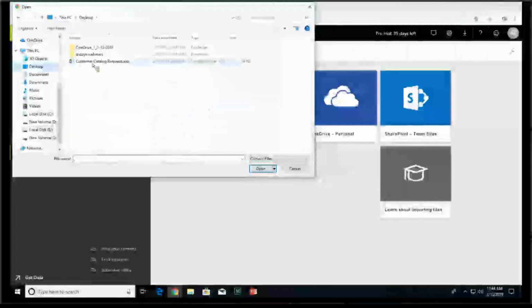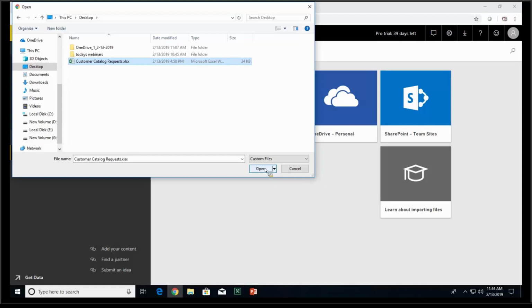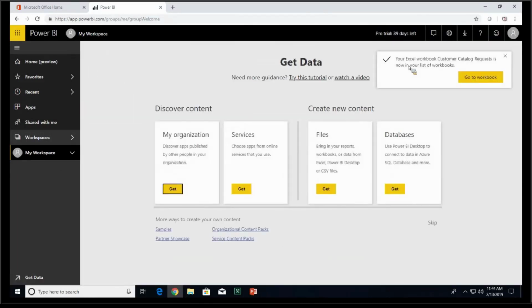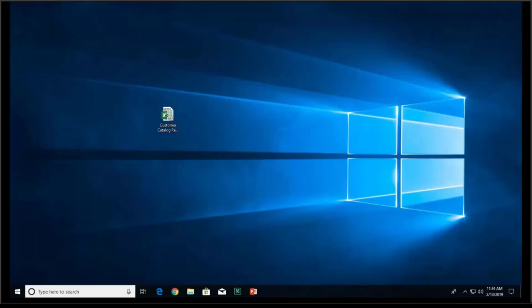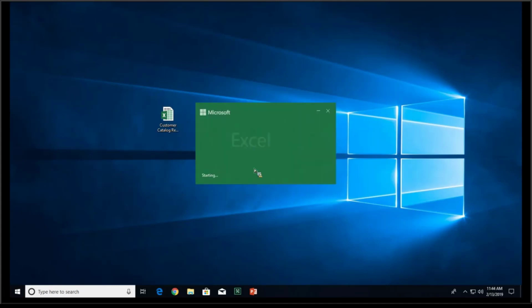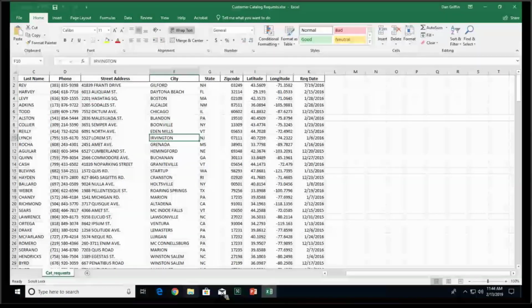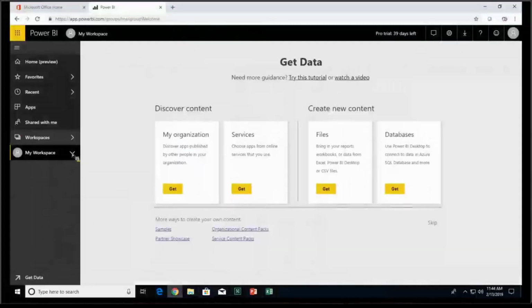So let me go to my desktop. I'm going to select the Excel file, and when I click Open, prepare to be disappointed. Now I'm going to go ahead and say Upload, but watch what happens, and I'll explain these two things in just a second. Your Excel workbook is now in your list of workbooks. So it did work. There was a problem before, and I don't think it's an issue anymore, which is kind of cool. But let me show you something.